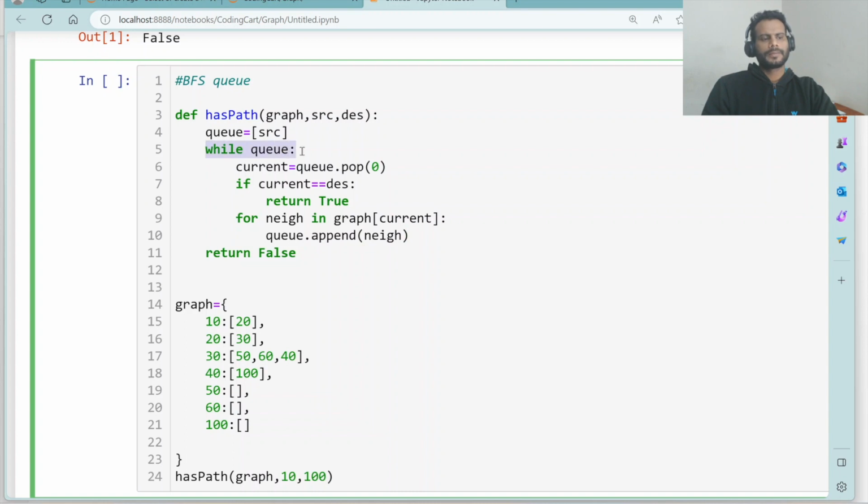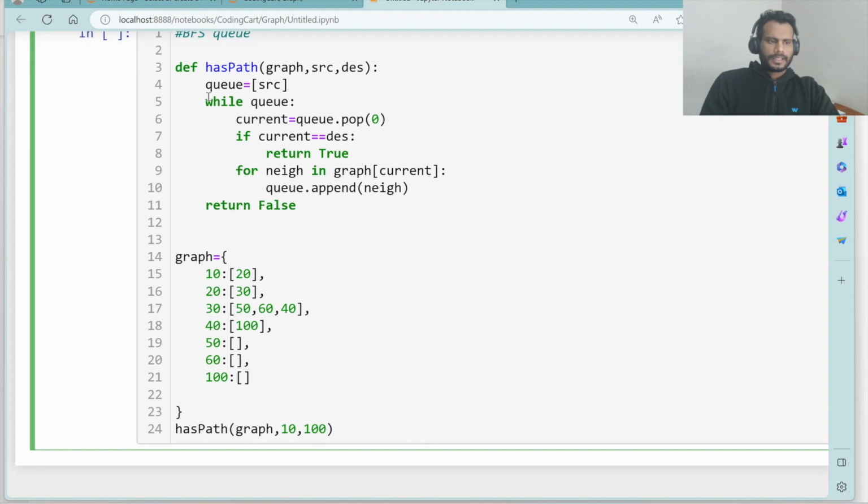Till the queue is not empty, we are going to follow the same process since we are doing it with the help of iteration. So while queue, means if there is a value in queue, what we have to do? We have to pop out the very first element and check if that element is equal to destination. If it is equal, then return true. Otherwise, simply add its neighbors into the queue. If nothing is matching, by default we are going to return false. Otherwise, if the current and destination are matching, then we are going to return true.